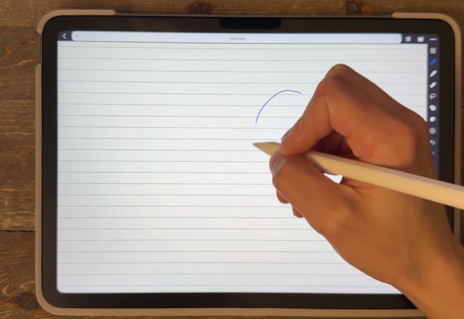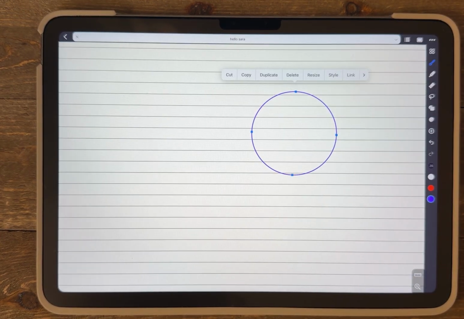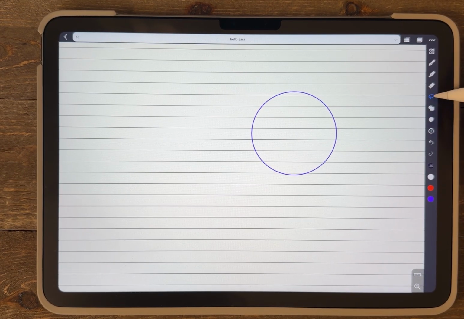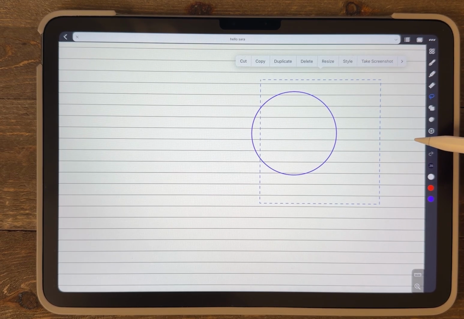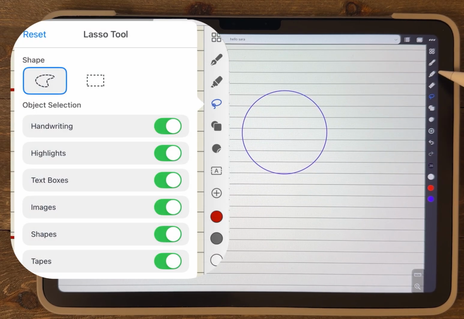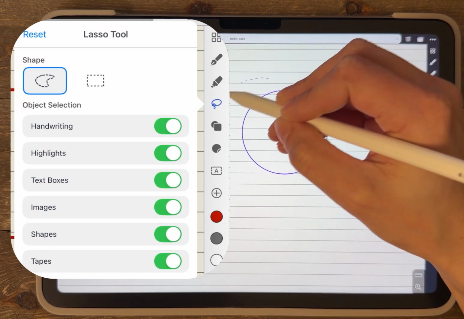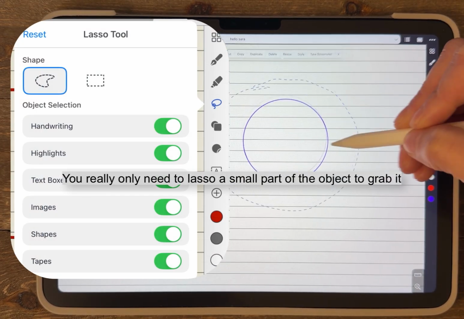Let's draw a quick shape with the pen tool. And then let's tap the lasso icon in the toolbar. You'll see two modes here. Rectangular lasso, which lets you draw a box around multiple items, and the freehand lasso, where you draw around an object. This section is very important.